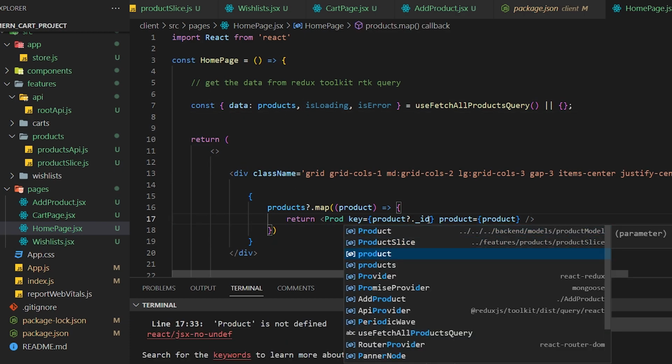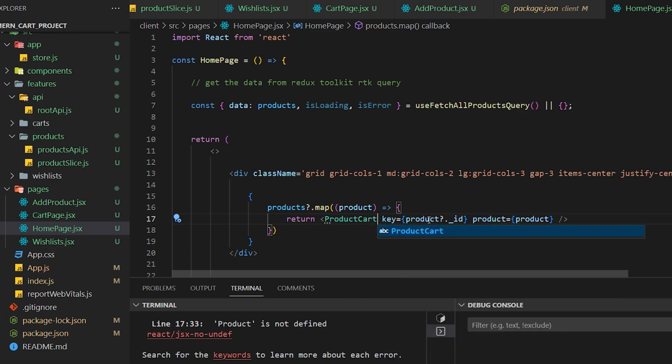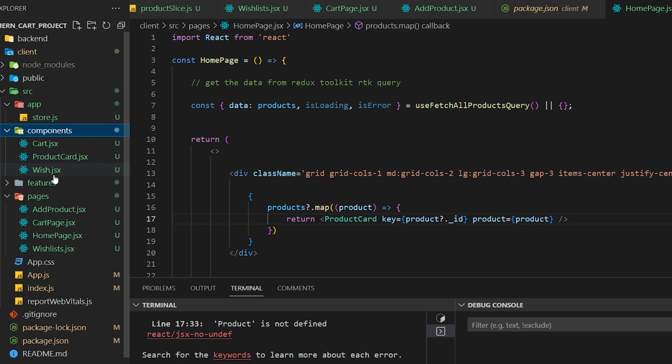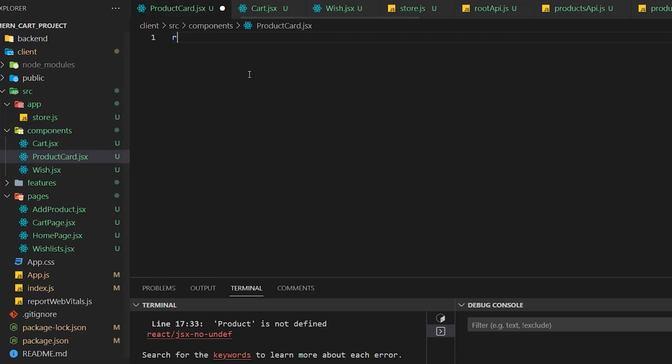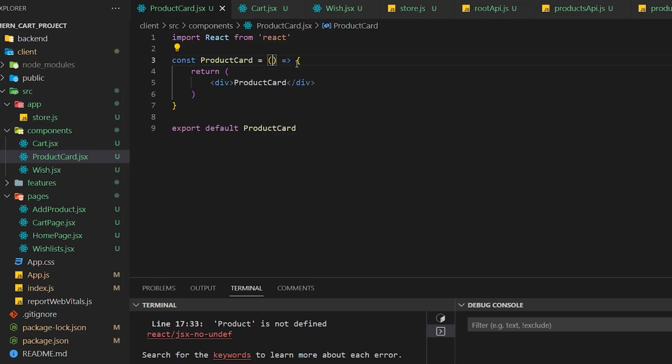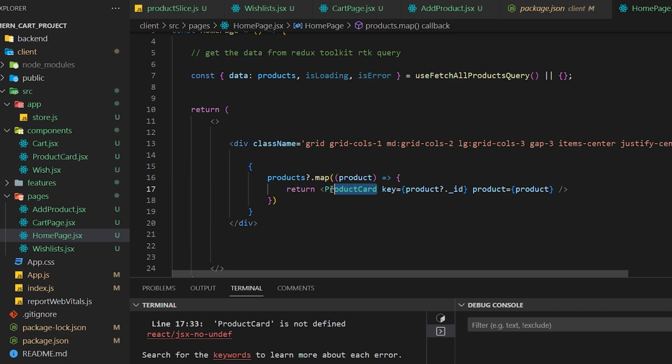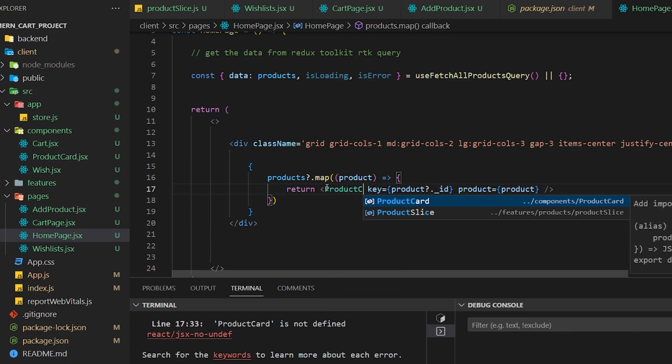Products card, and the product card, let me go to our components, and here we need to call it product card RAFCE, and here we need to pass all this information called product. Okay, we need to go to our home page now, and here we'll pass everything. It should be product card.